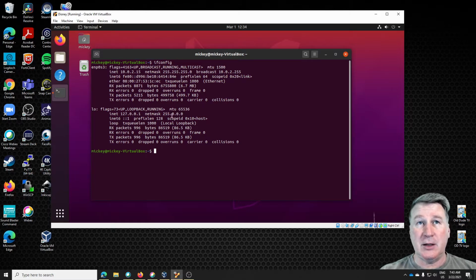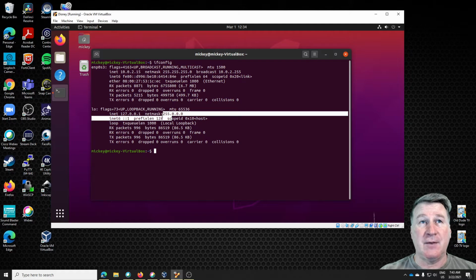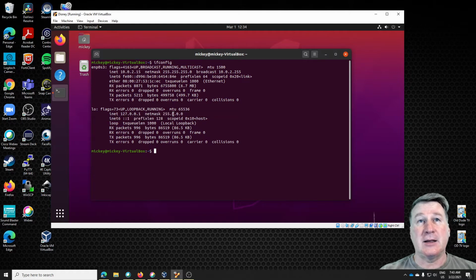The net mask is 255.0.0.0. This means that we're using the first octet, and it's a class A network, and so everything behind that is considered in that subnet or network.